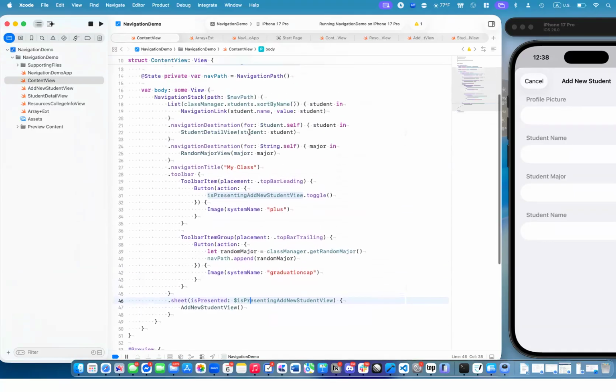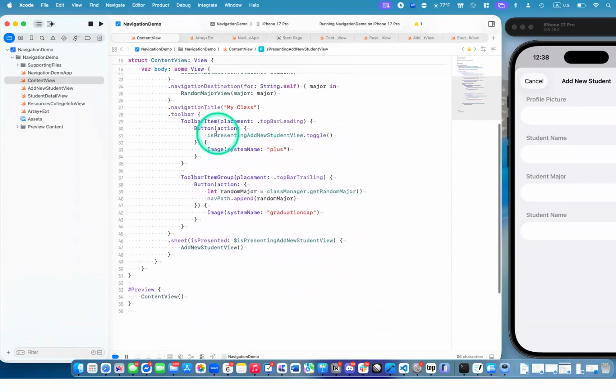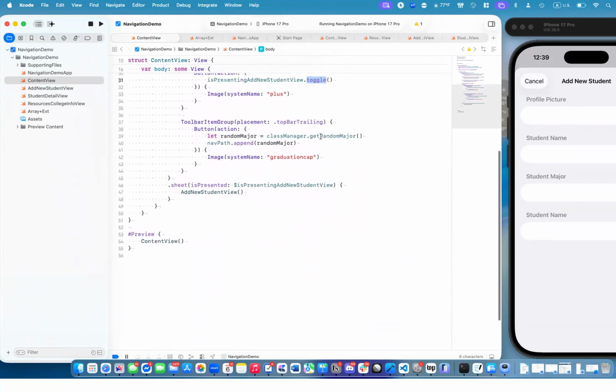So as you can see here, I have a state variable that keeps track, as a Boolean, of whether it's presented or not. So when I click on plus, this toggles it. This toggle method is basically saying if it's currently false, we change it to true. If it's true, change it to false. So it's toggling the value. So when I click on the button, this is now true, so we present the add new student view as a sheet.